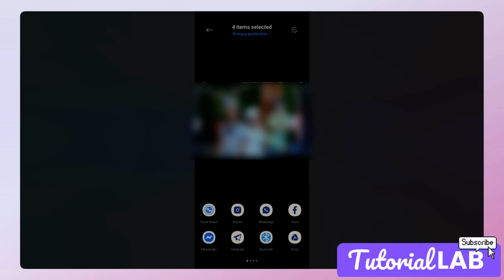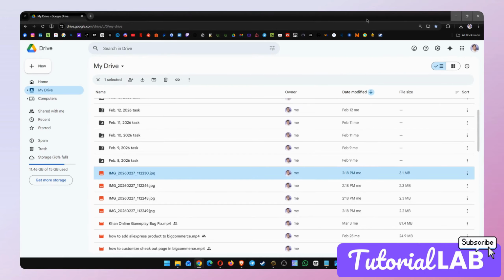To check if the photos have been uploaded, we can open Google Drive. If the upload was successful, we will see the photos there. And here, the photos are now uploaded. We can tap on them to confirm.